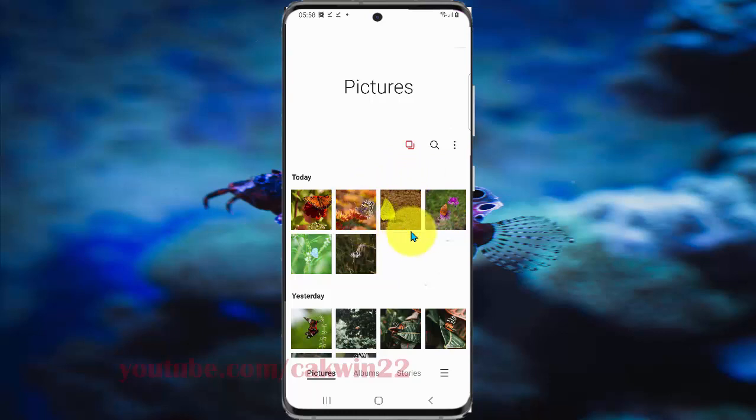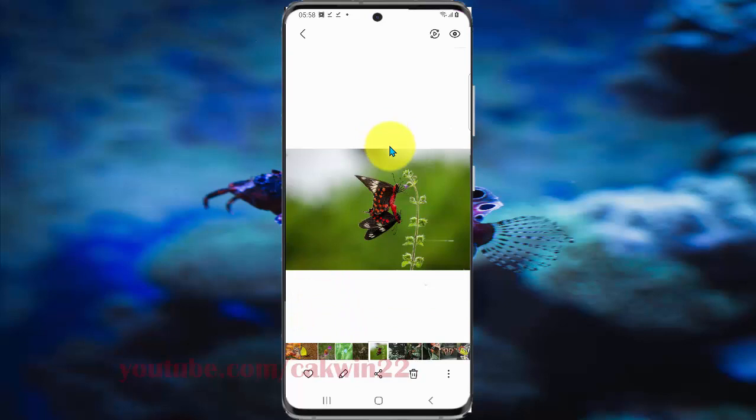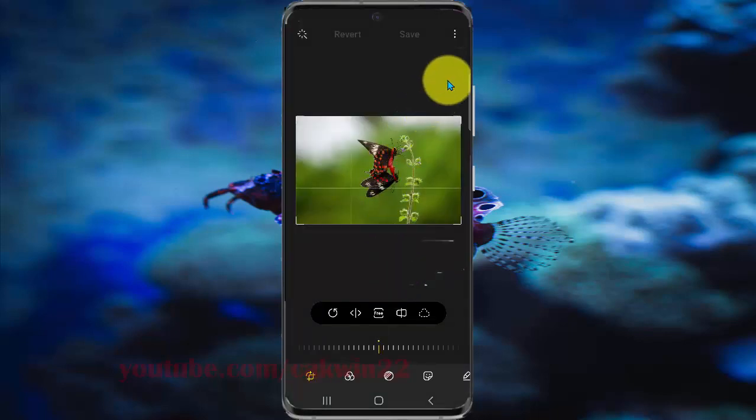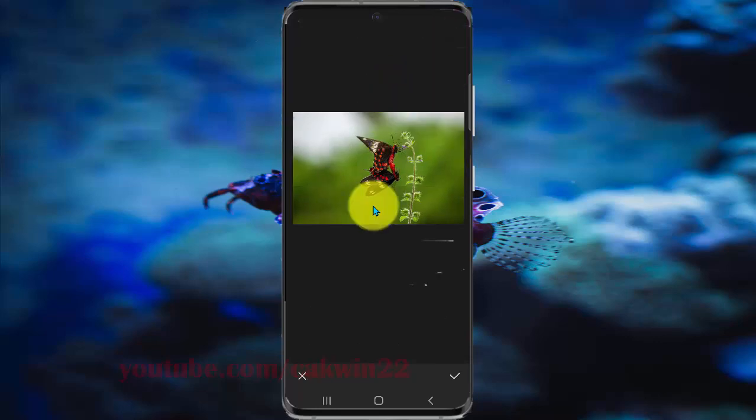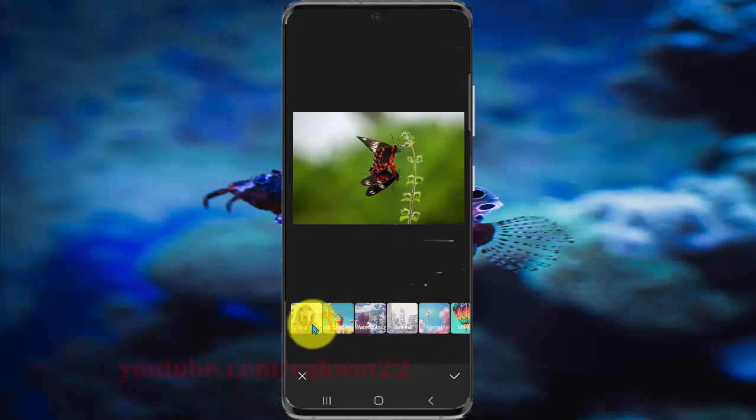select the image you want to change style, for example this image, and then tap the edit icon or pencil icon, tap the more icon or three dot icon, and then select Style, and then select the style you want, for example this style.